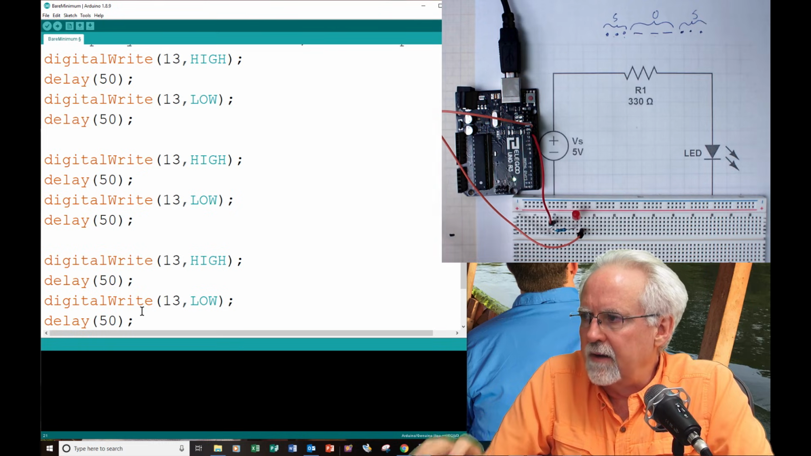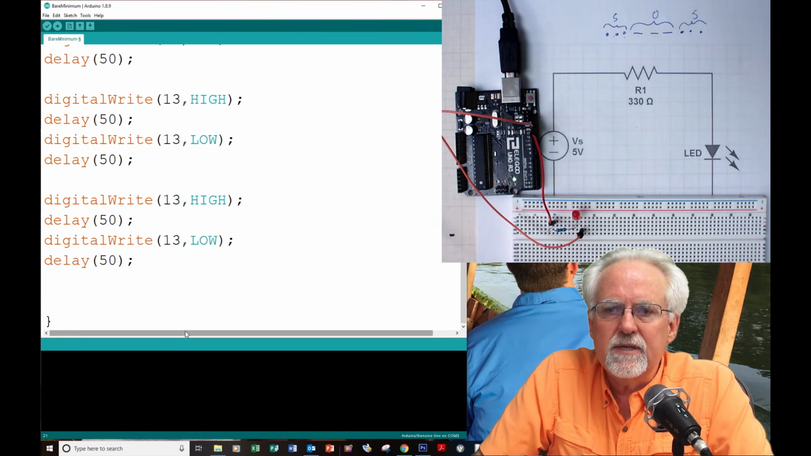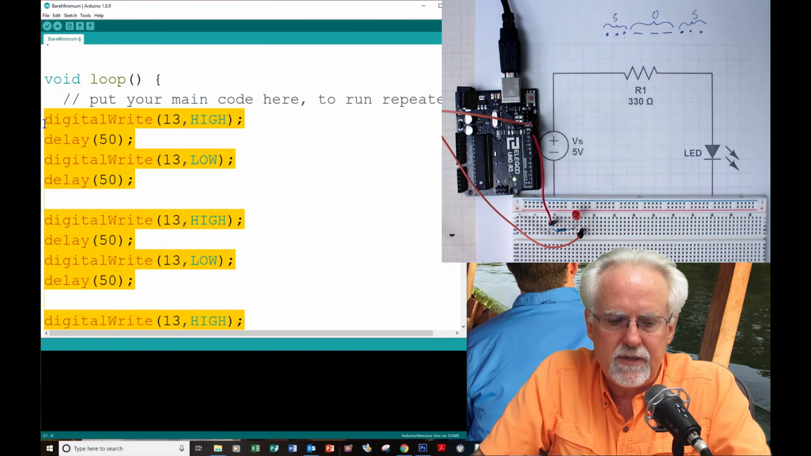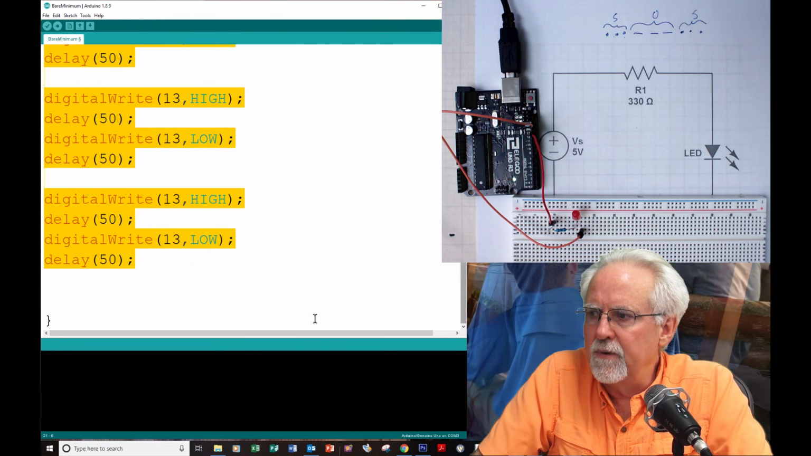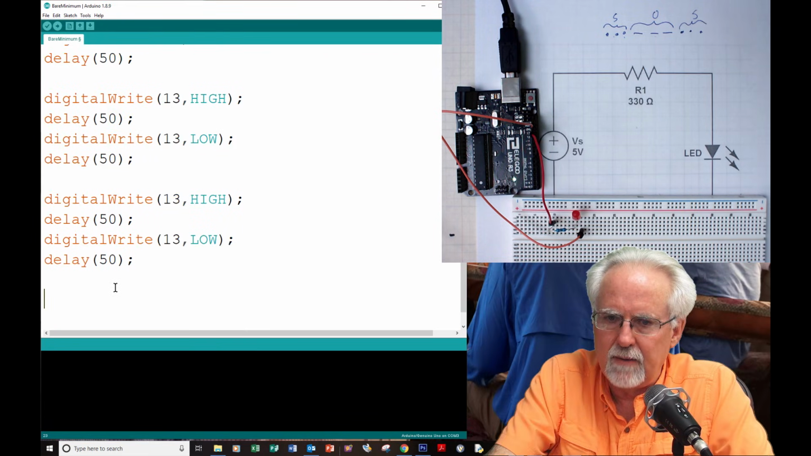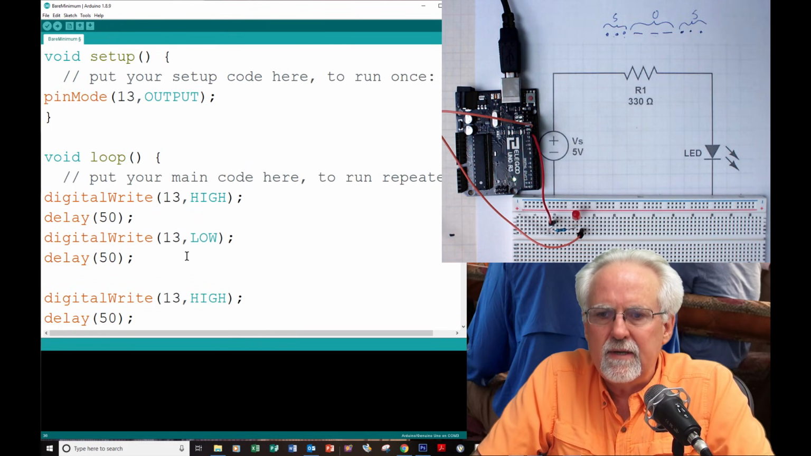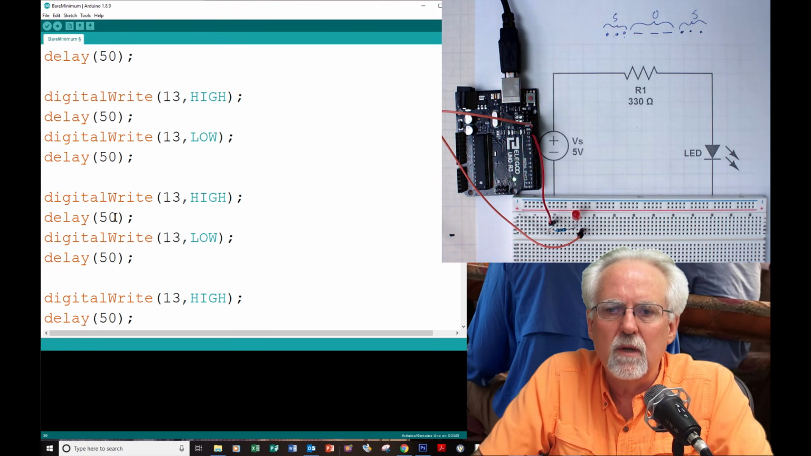Now I need the dah. I need the 3 dashes. So the easiest thing would be to just copy all of this because I have the 3 dits, so I'm going to copy all 3 of those little blinks, and I'm going to come down and paste them. But these, I don't want dit. These need to be longer. So this is the first dit, second dit, third dit. Now this one I want longer.